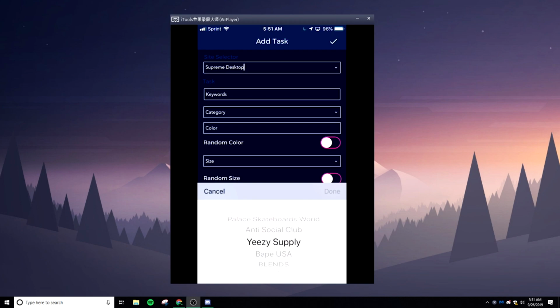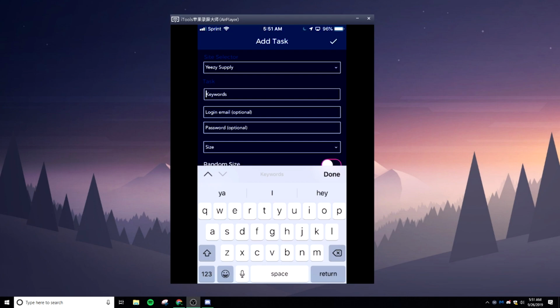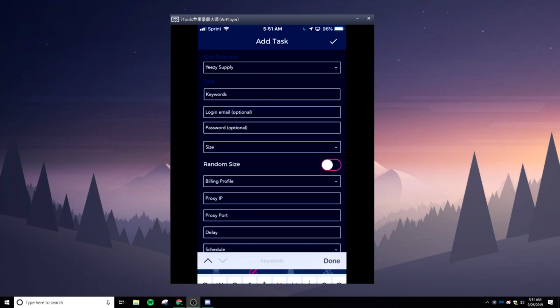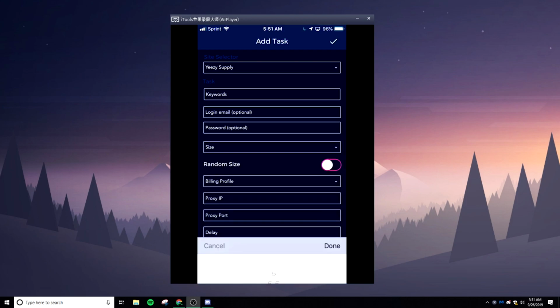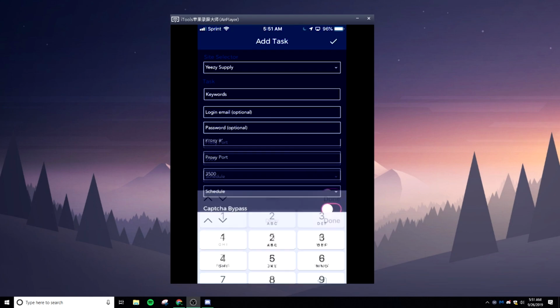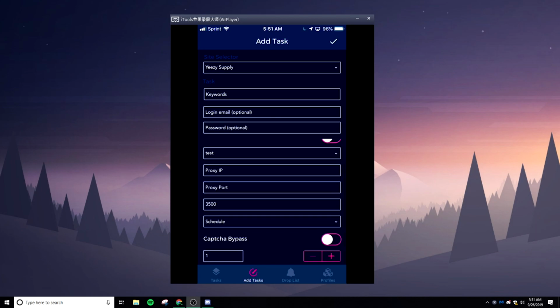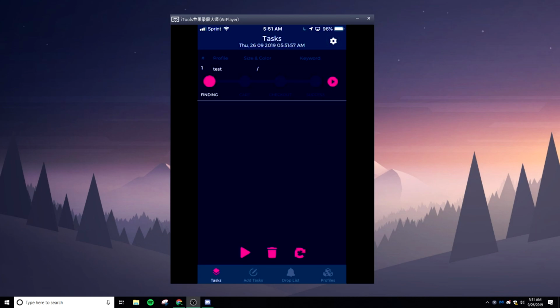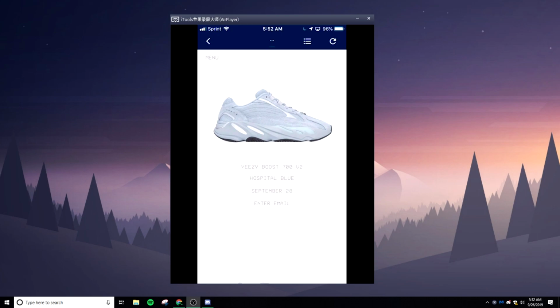Basically, as of now, we're just sticking to what's called browser mode and I'll show you what that means. So basically we'll leave keywords blank and we just need to select a billing profile. So we'll do that and then we'll type in 3,500 delay. And that's pretty much it for a browser mode task. So then we'll hit save, come over here, and to run the browser mode, what you want to do is hit or hold down the play button next to the task. This will come up, hit yes, and it'll bring you onto the Yeezy Supply website.